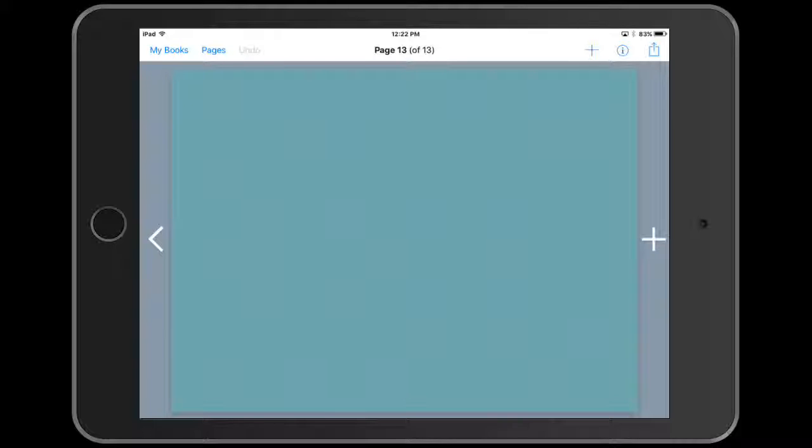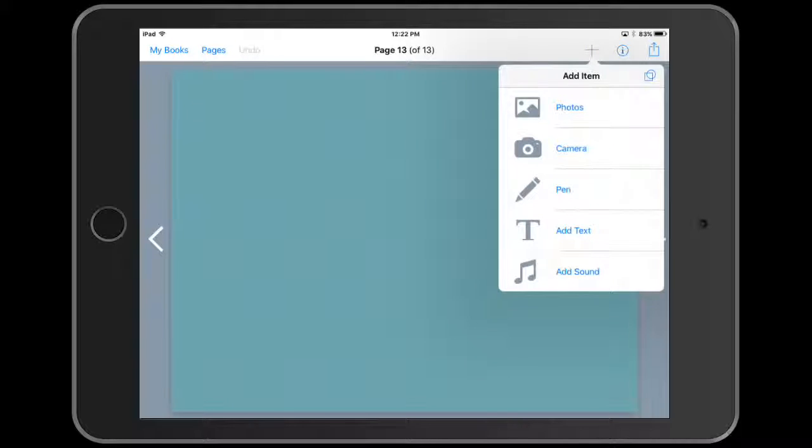You build a page by adding elements to it. And you get at the multimedia elements by clicking plus. And so here you see my options. Photos, I can take a picture, I can draw on the page, I can add text, I can add sound, I can also insert a video.